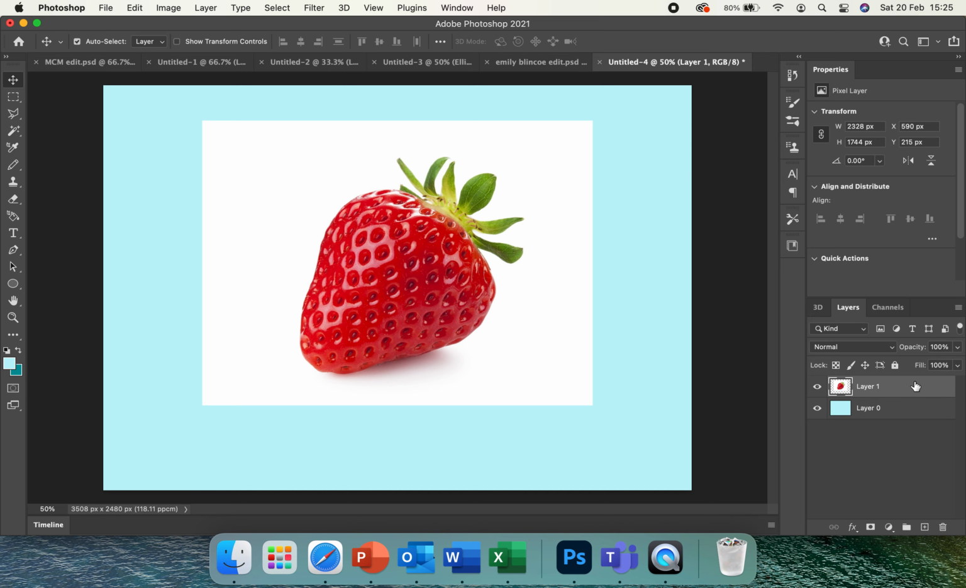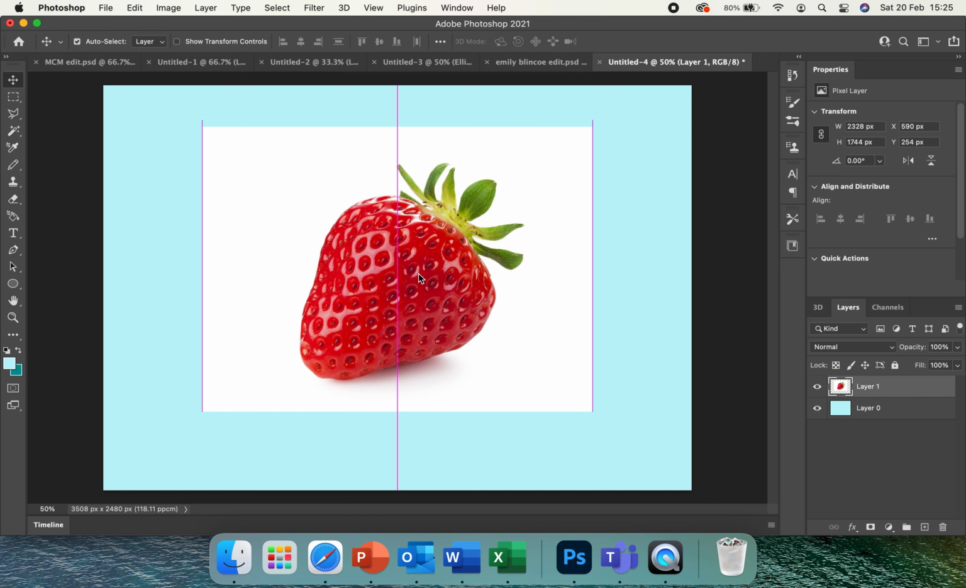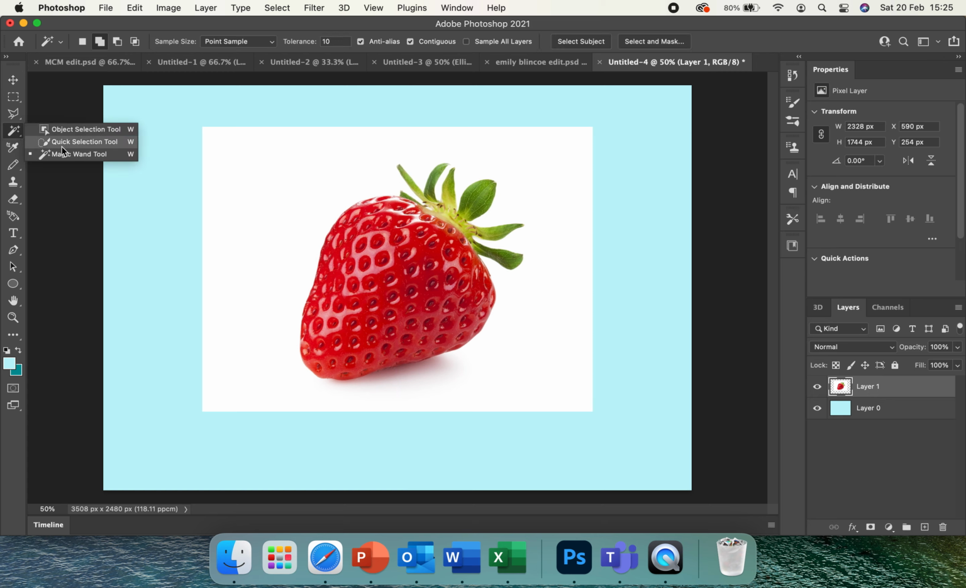Now you can do this using either your magic wand or your quick selection. I'll just show you very quickly what the quick selection does. You can literally just click, or you can drag and hold down that button and drag it like I'm doing there, and that will select it or deselect. Or a quick way to do it, and sometimes a little bit more accurate and less time consuming, is to go to Select at the top and go on Subject.